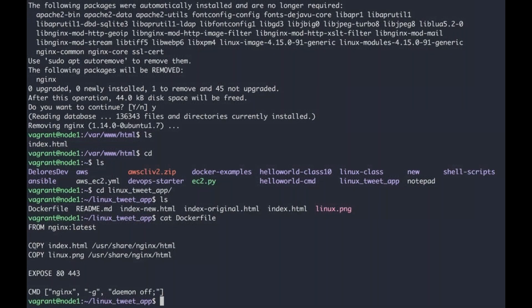Now, what I'm doing, I'm basically copying everything here. I'm copying an index.html, this file, to the default directory, that is the /usr/share/nginx/html directory. And I'm also copying this particular image to the same directory. I'm keeping port 80 and 443 open. And here, if you see, this is a default command line.